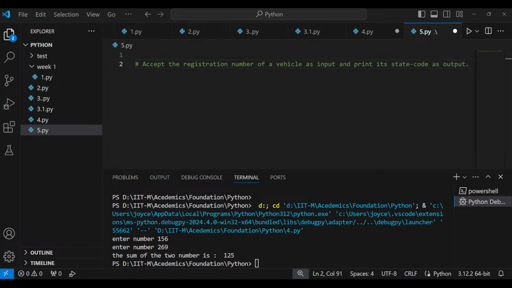Wait, which was the question? I guess the question should have been made... okay. Accept the registration number of a vehicle as input and print its state code as output. How do you do this? We can use a string function for this.